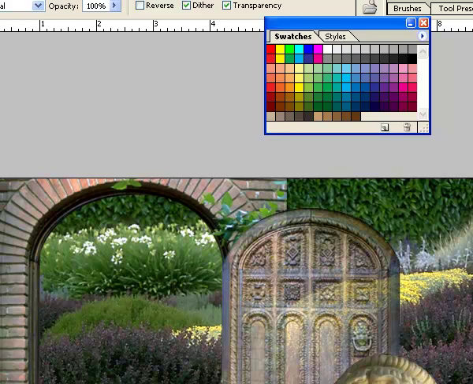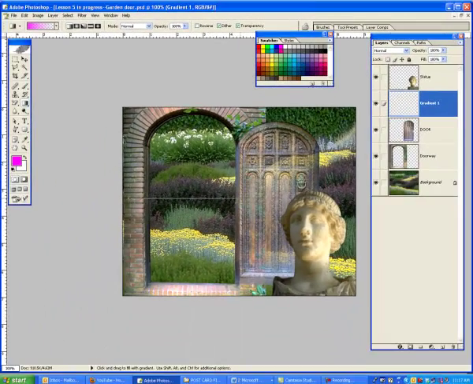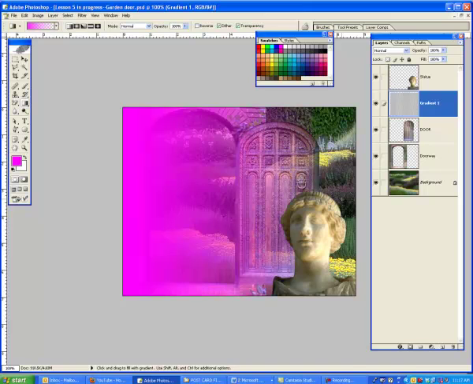So now at this point, make sure you're still on this gradient layer number 1. And I'm going to drag from left to right across the screen. See that, left to right across the screen? I'm going to let up and see how that went dark purple on the left and almost no purple on the right. So that's the gradient layer that we're trying to add in this step of the problem.